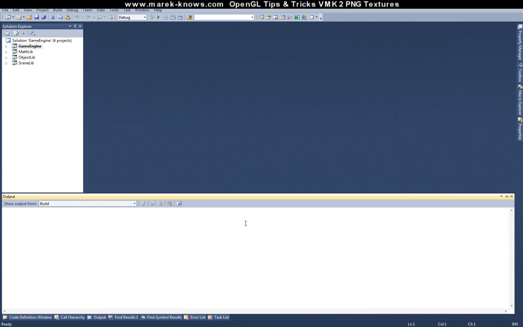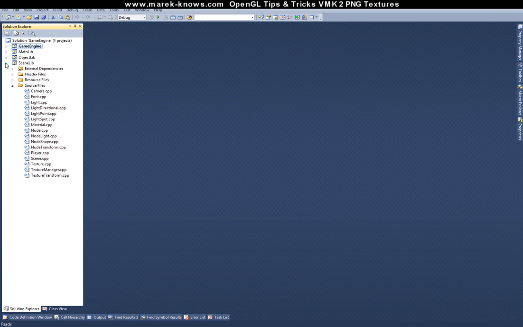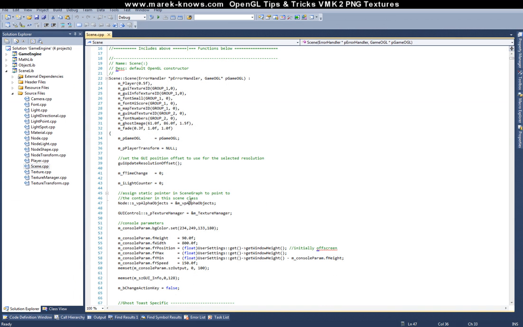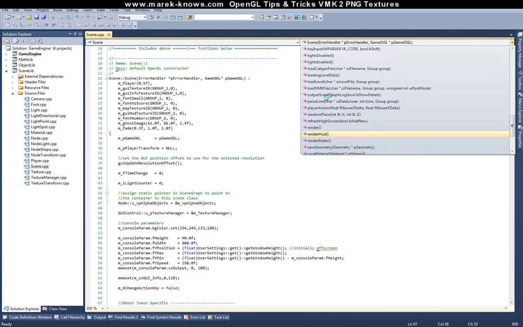So what I'm going to do is add some source code to be able to load in a PNG file into memory, and we'll use that data as a texture so that we can display it onto the screen of that main menu. Okay, so let's jump into the source code. Inside of the scene library, we want to go down to scene.cpp, and in here we have something called initialize.